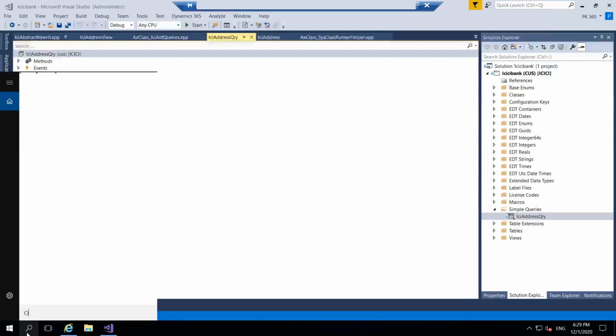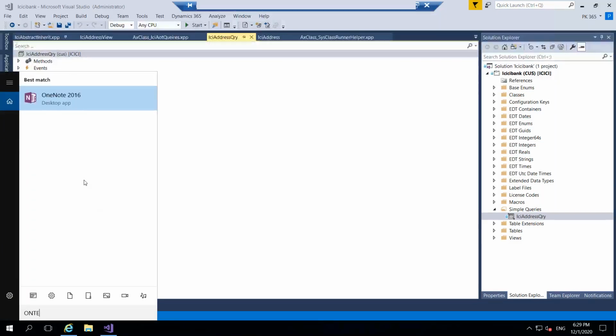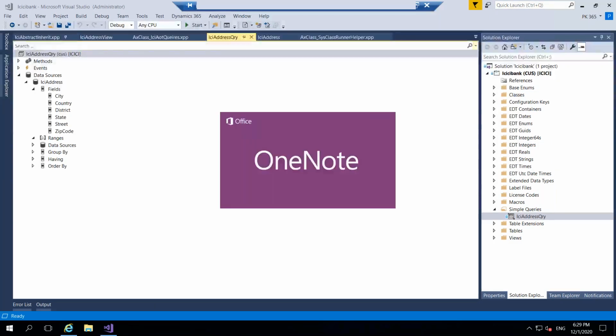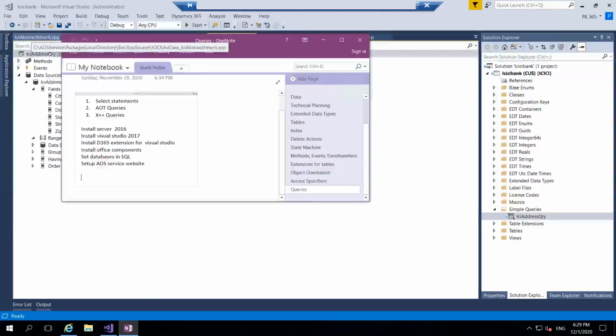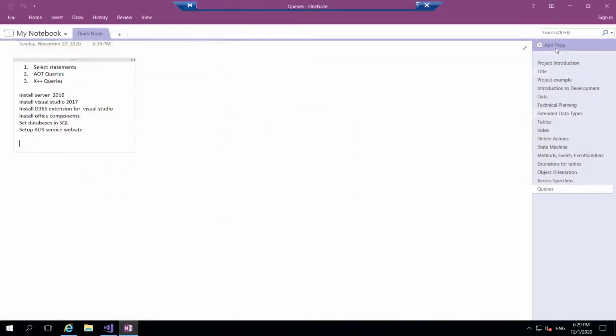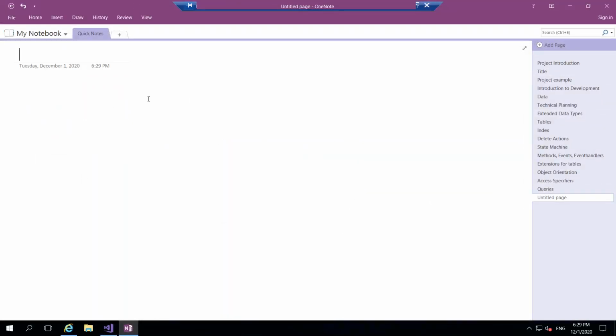then we need to use something called the query object model. If you want to work with AOT queries or X++ queries, for both of them we need to use the query object model. So what is this query object model and how does it work?